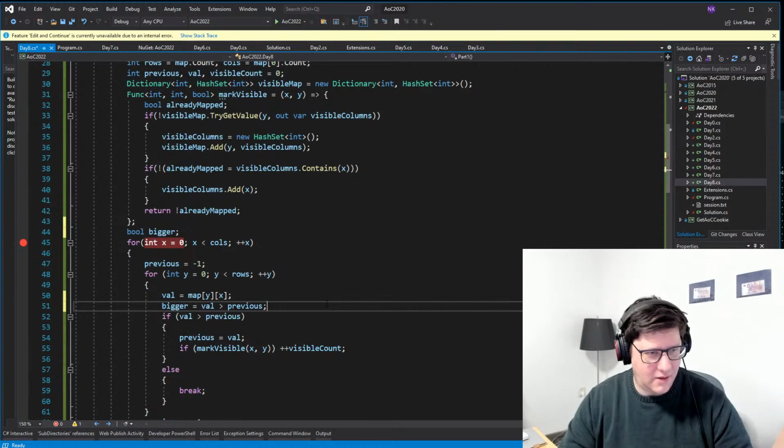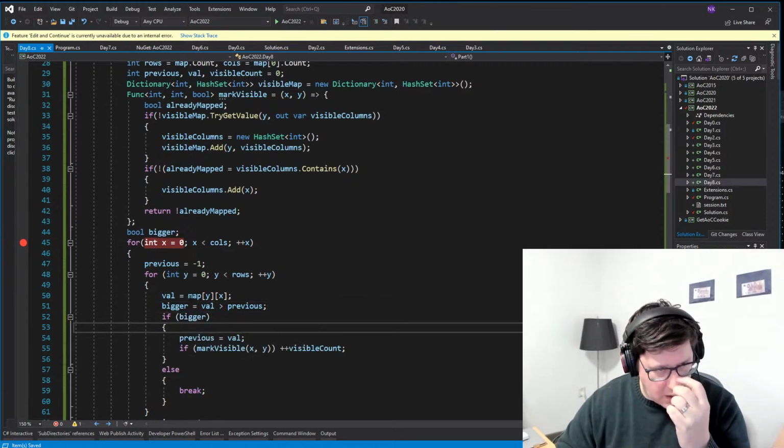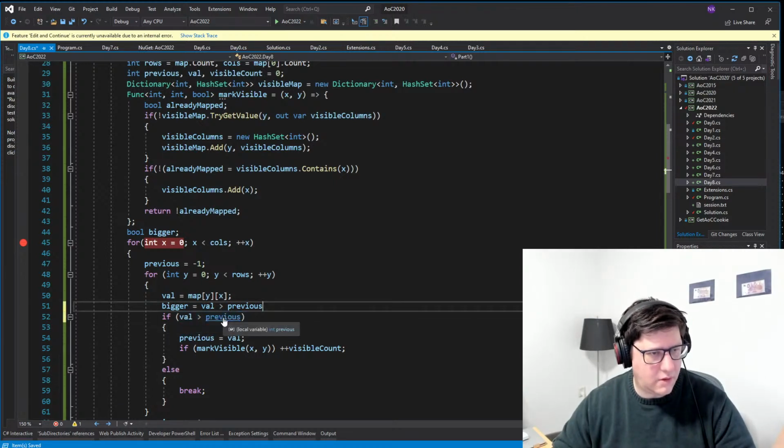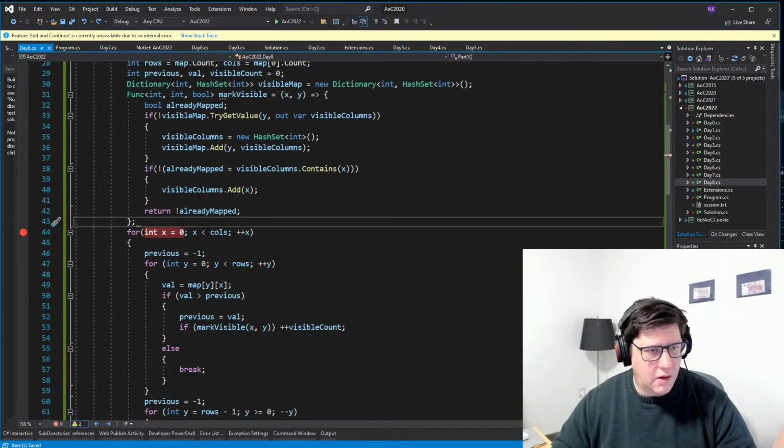Let's see. Bigger is that. If bigger. Actually, I'm doing the inverse. I should be checking the inverse here, right? Let me see. No, if the next tree is bigger than the previous, then it's visible. So that is good.